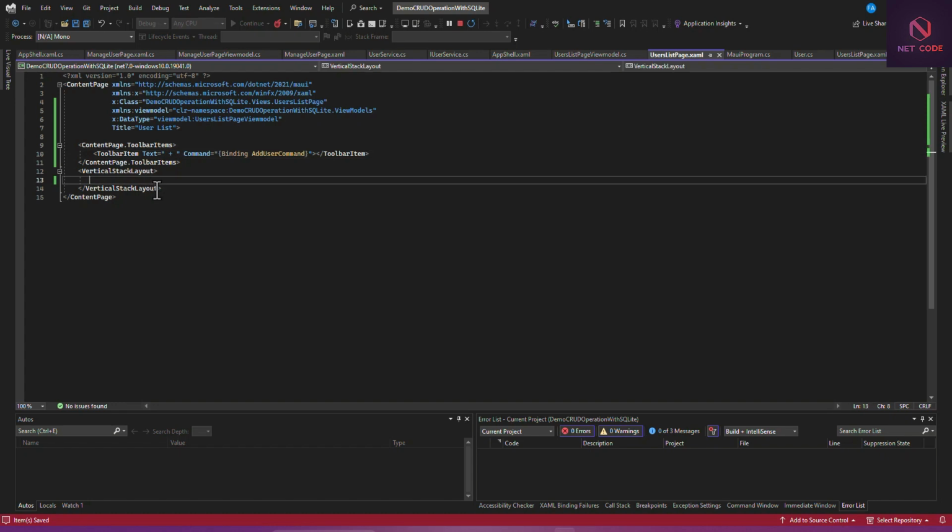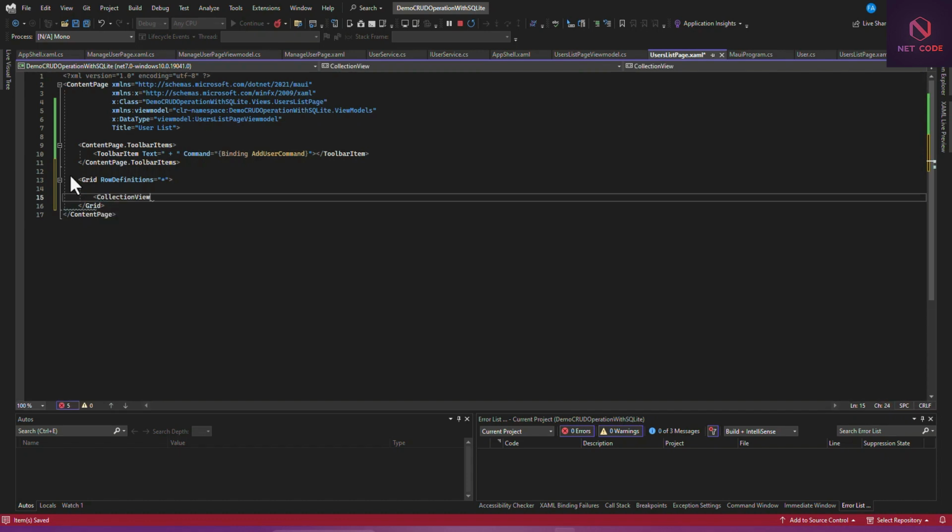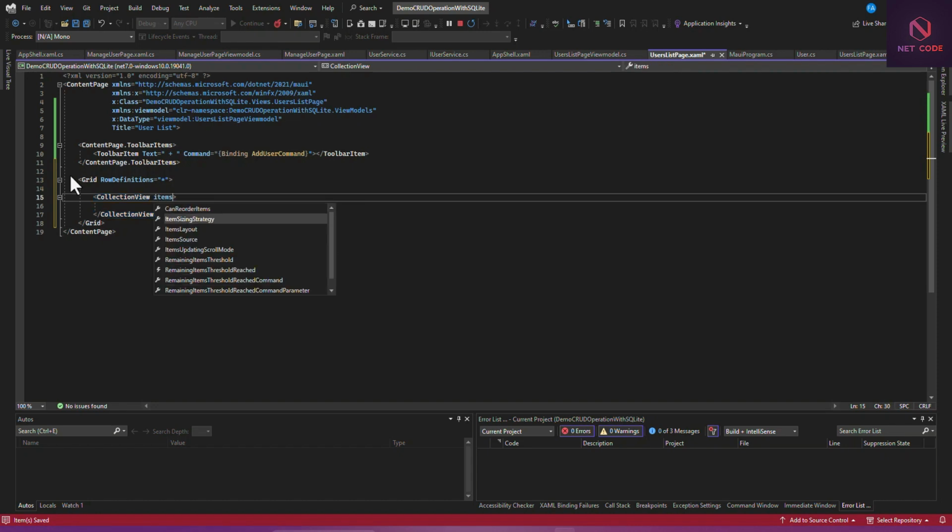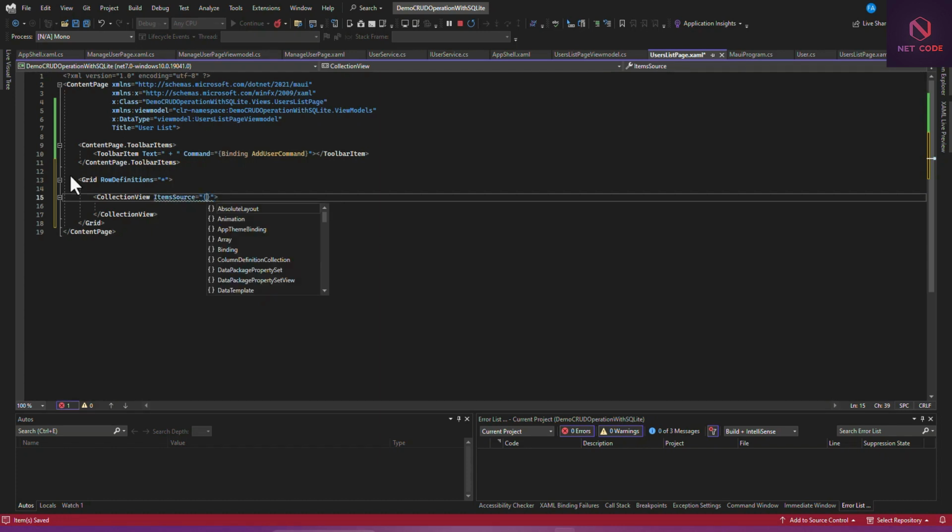So let's create our collection view. So in our collection view, let's have our grid. And now this grid, I'm going to have row definition, and it's going to be star. And I'm going to say that's collection view. And now this collection view, let's set the item source. So we say item source. And now this item source, we bind this to users.